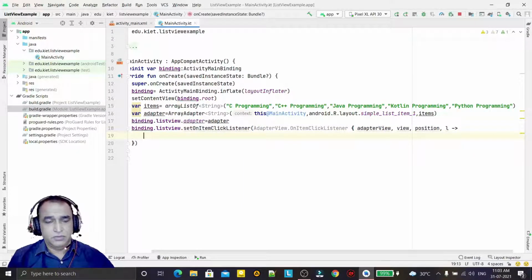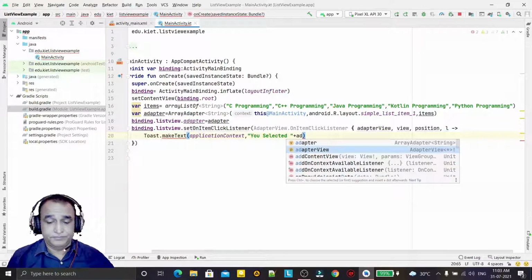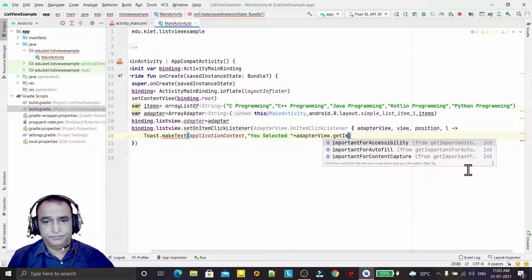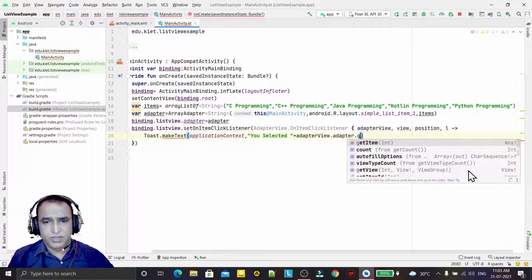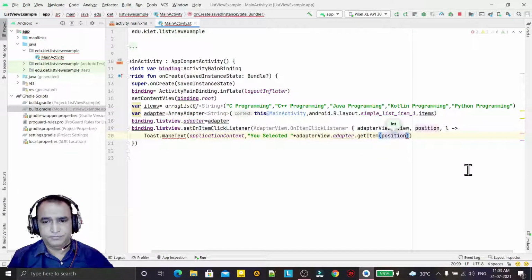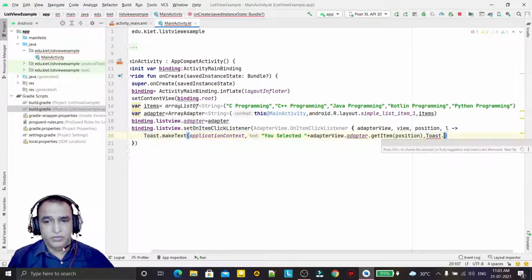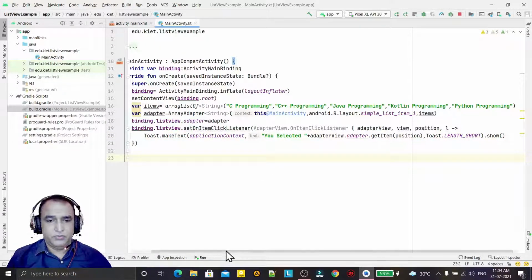Now here I can write my code. So Toast.makeText, applicationContext, here "You selected", then plus what you have selected. We have selected adapterView.adapter.getItem, and here I have to pass the position, this one, which we have selected. Adapter, then getItem, the item which we have selected. Now here I have to give the toast duration and show our toast. So this is all about ListView by using ArrayAdapter.